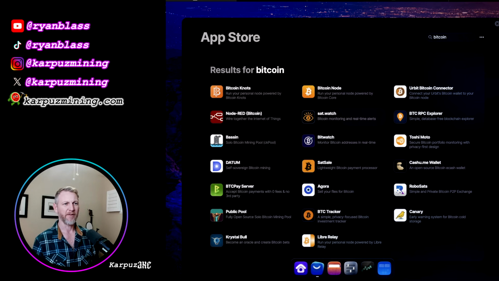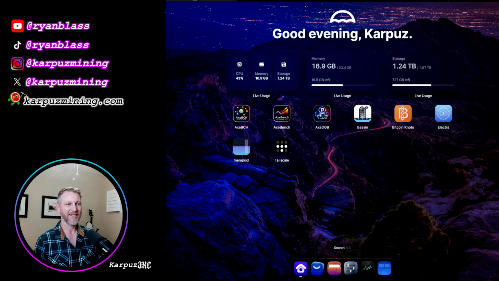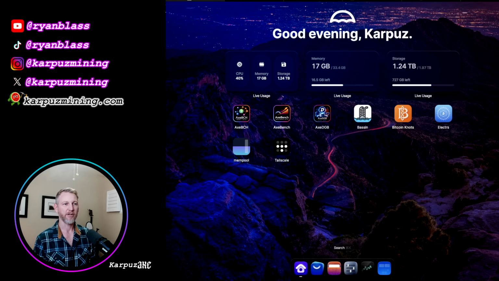Umbrel is very user-friendly. It's very Apple-like. It reminds me of an Apple product. I think that's what they were really going for there. And so it's intuitive, it's user-friendly, it's easy to work with. There's a lot of good community support. That's pretty much it. I know I'm kind of bouncing around and going all over the place, but that's pretty much the deal. Once you've gone through all this stuff and you've gotten it all set up, really the only thing that you need to do is install these apps, input your payout address, and then you are good to go.